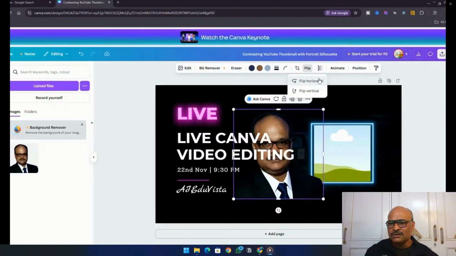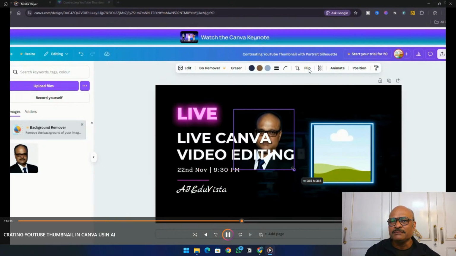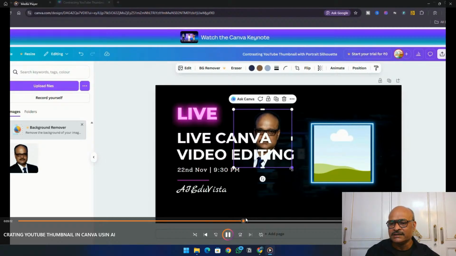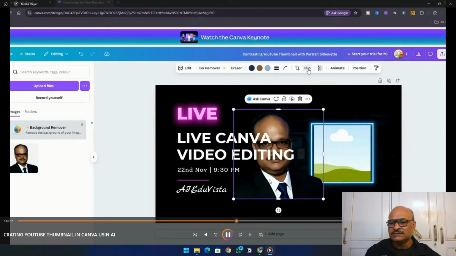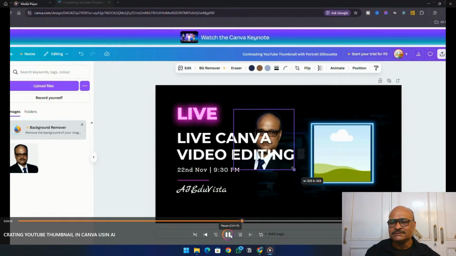Now I want this image the other way. So I have gone to the flip option here. See, this image is looking right-hand side. I want it to look left-hand side. So what should I do? I go to that flip button. See, the flip button is there. First, click on the image and go to the flip button and click on flip horizontal. It will change the direction of the image. Okay. If you click on flip vertical, my head will come downwards.